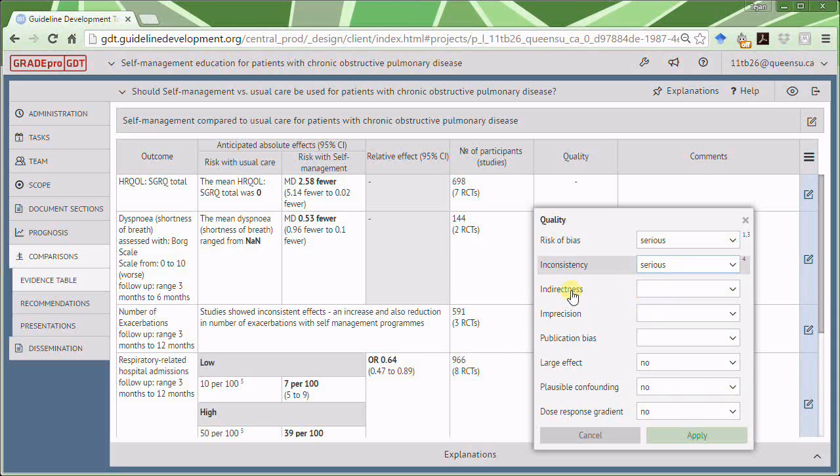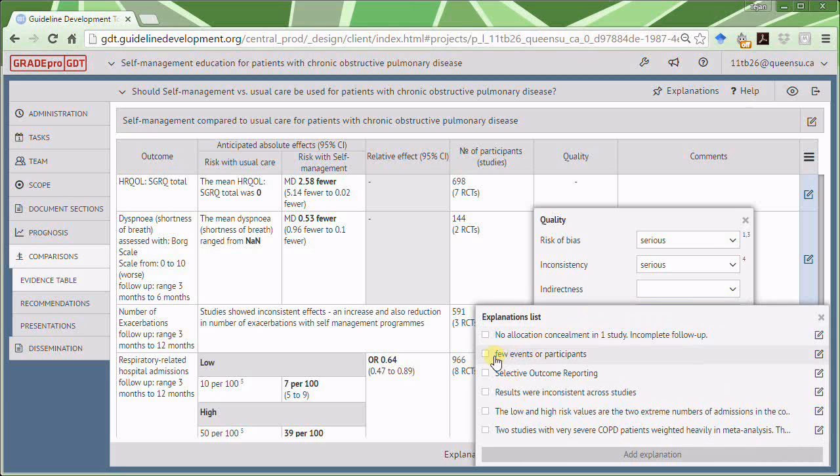We will skip indirectness and move down to imprecision. In this case, it was serious as well, and when we add an explanation, we can use our previous explanation of few events or participants.